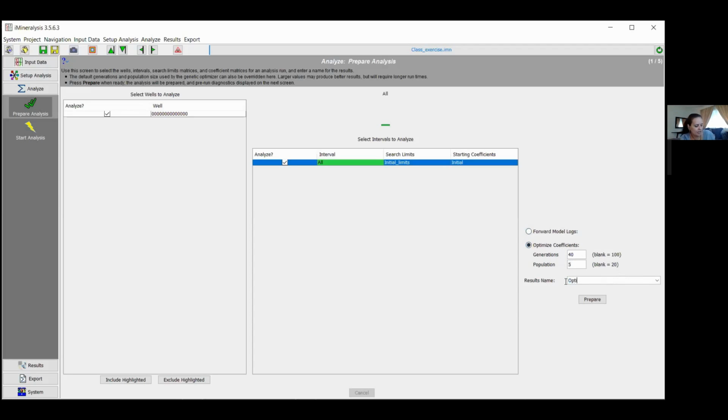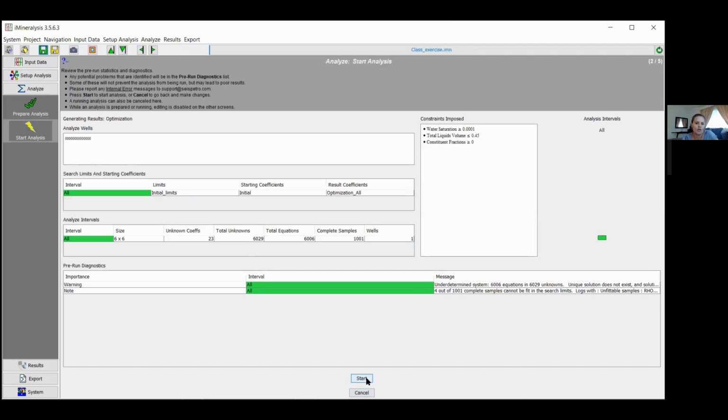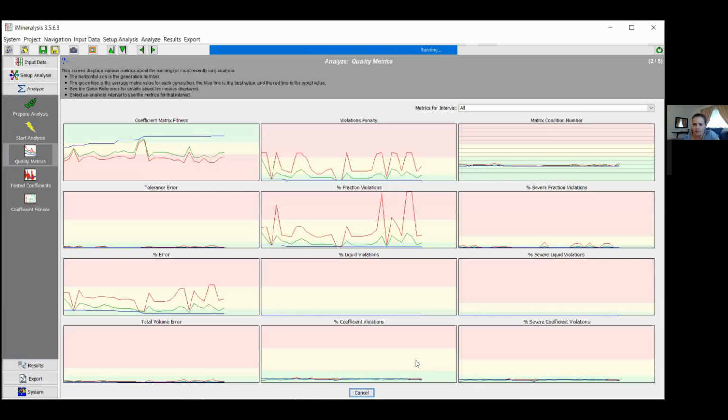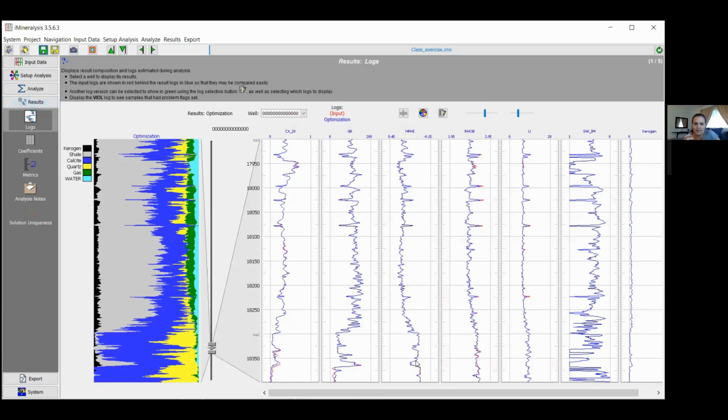I just changed this to the optimization, click on prepare and just run it yourself. Okay, so I'm gonna press start. Hopefully you had the chance to do it. It runs the optimization, and you can see now that the results are pretty different than before. You can also see that the comparison between the model logs and the real data is pretty tight.